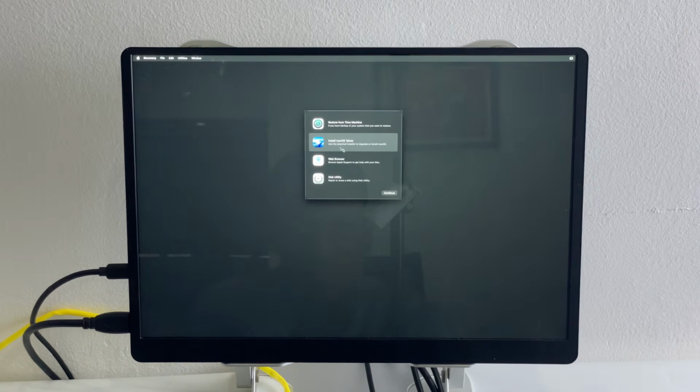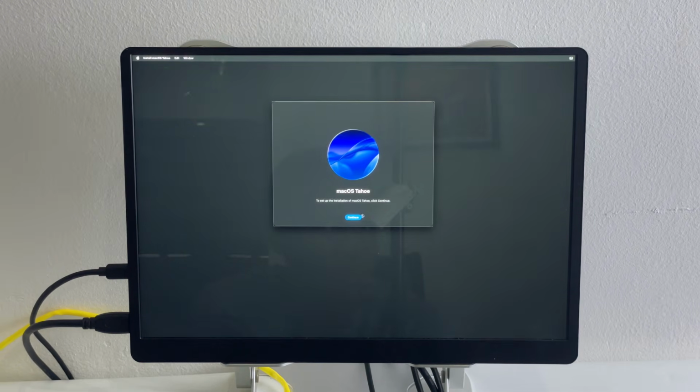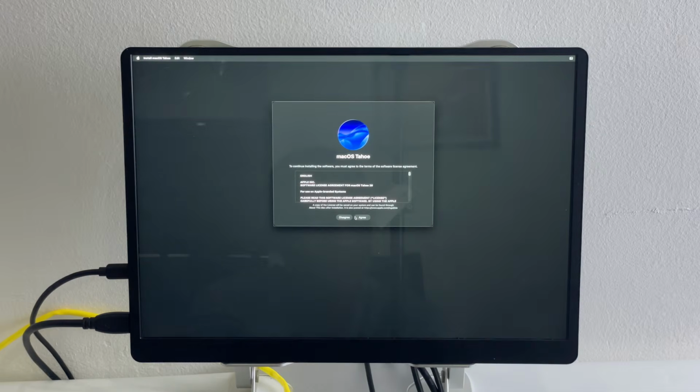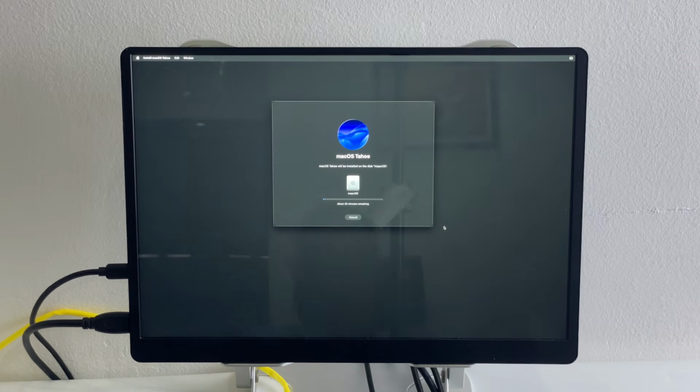Now click on install macOS Tahoe, continue. Continue again. Agree to the terms. Select the drive, in this case it is our macOS drive we erased, and continue, and it should begin installing. It may restart several times while installing, but you just have to wait.